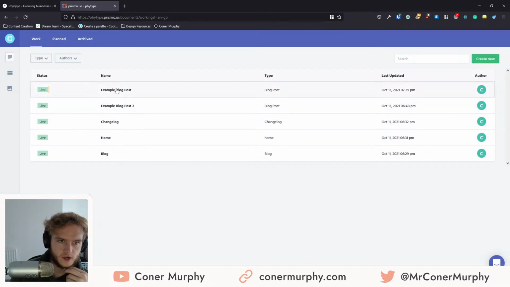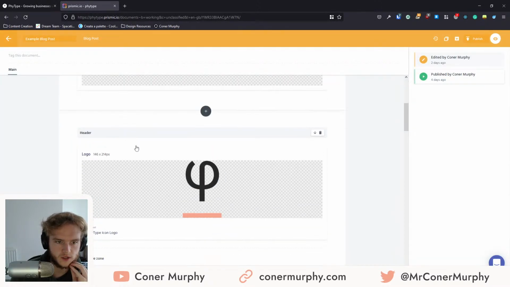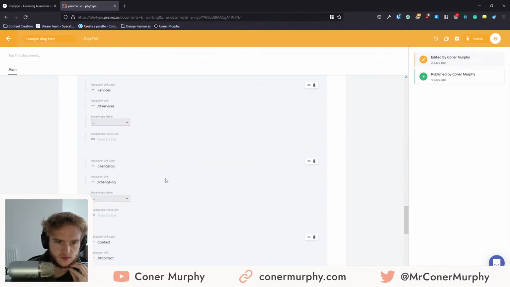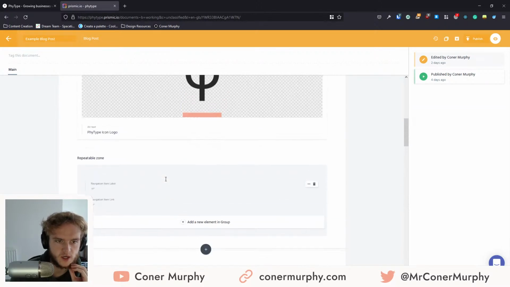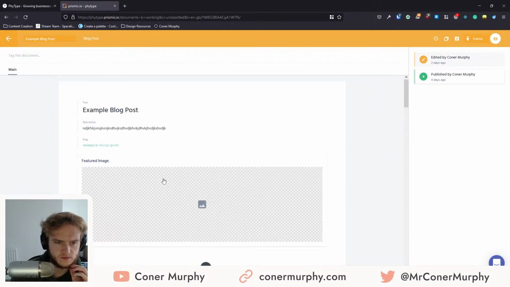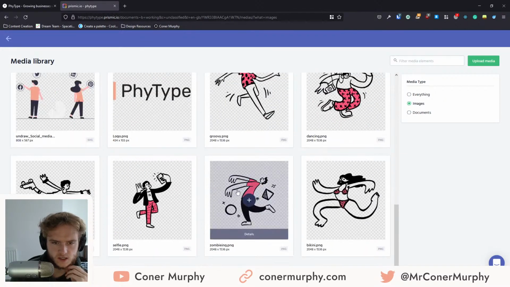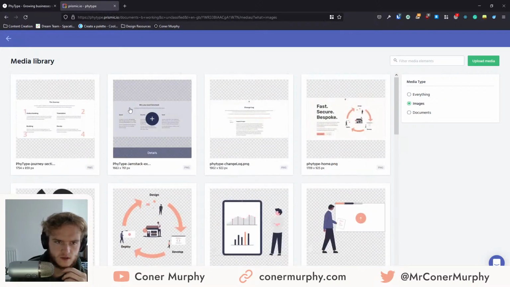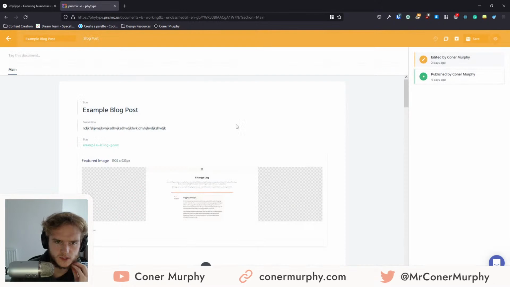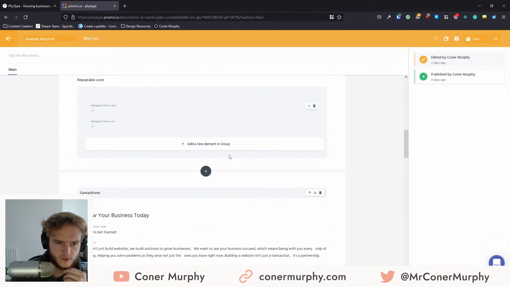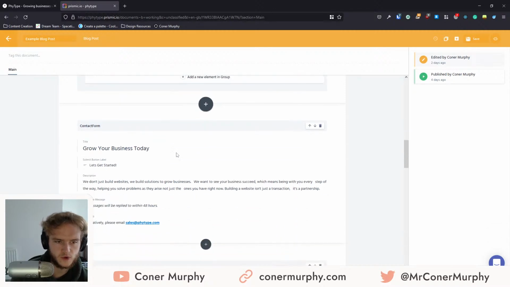Cool. So here we are again, example blog post. This is all that stuff we had from before, contact form. This obviously hasn't been published yet. That's been in here. And then I just want to add a random image to this. We'll use one of these example ones I already got from the changelog stuff. And then that's the header, repeatable zone, which is where the navigation will go.